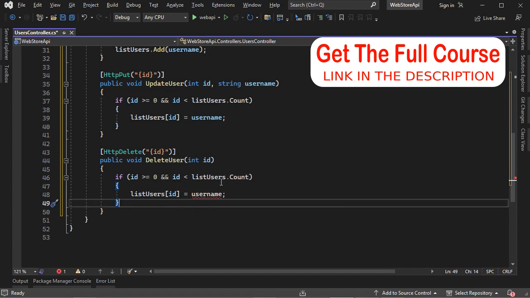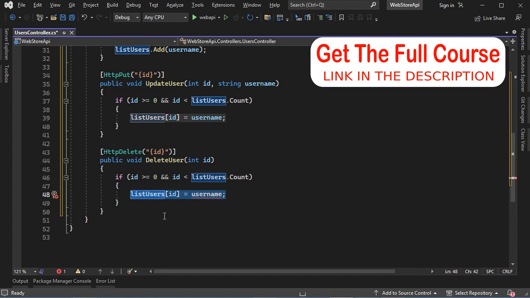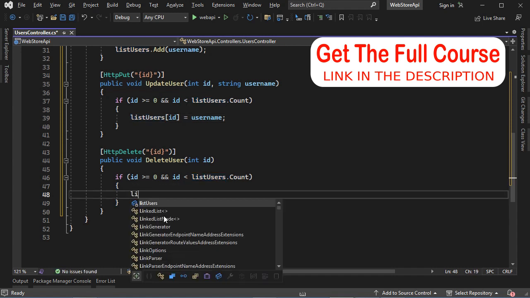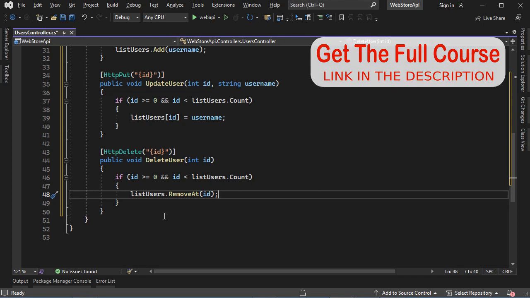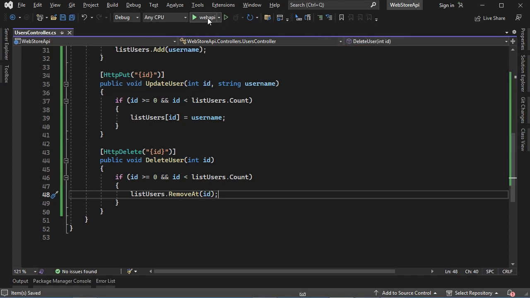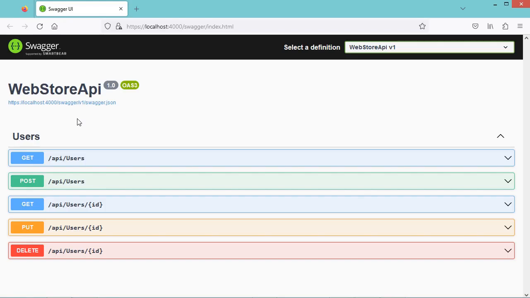If the ID is valid, then we can delete the user having this ID from this list. Let's save the file and let's run the application. So here we can see that we have the name of the new controller without the controller word. And also we have the list of HTTP methods that we can use.